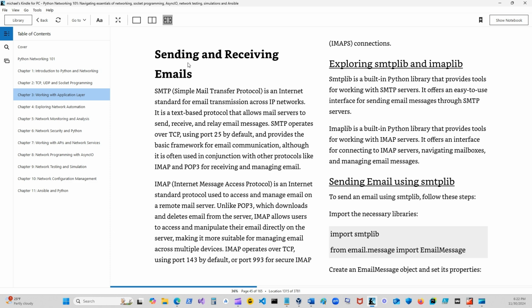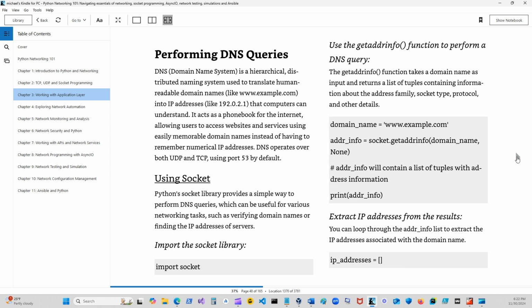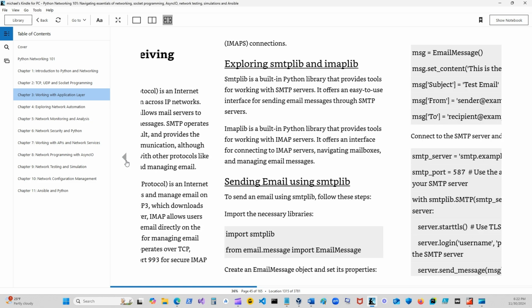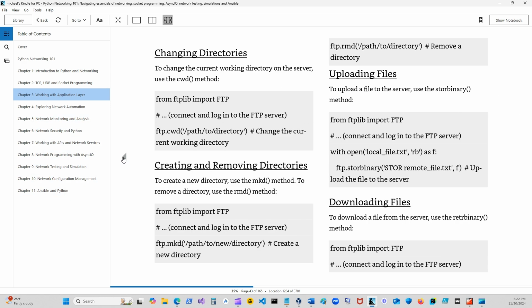Then it's going to go into sending and receiving emails. This one's going to be interesting. I'm going to save that for the next video. But this is a fun book.